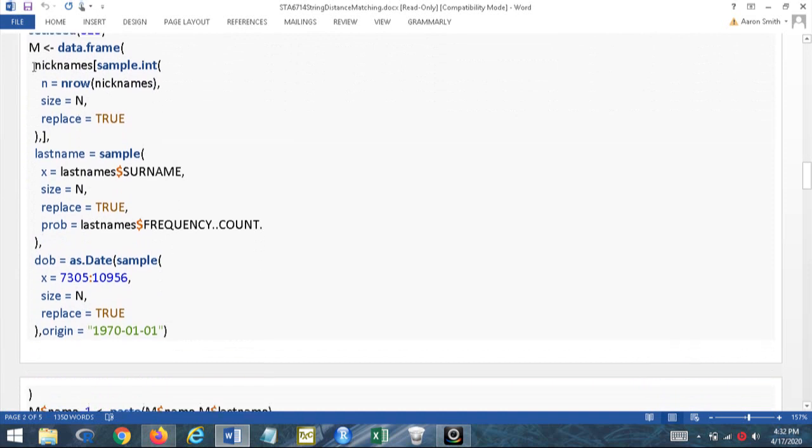So here we're going through and we are selecting rows. I'm using the sample integer function to randomly pick rows from the nicknames data set. And then I am going to use the sample function to pseudo randomly pick last names. And you notice that for prob, I'm setting it to the frequency count. Notice that this vector frequency count is a count vector. R automatically takes care of rescaling it to be a probability.